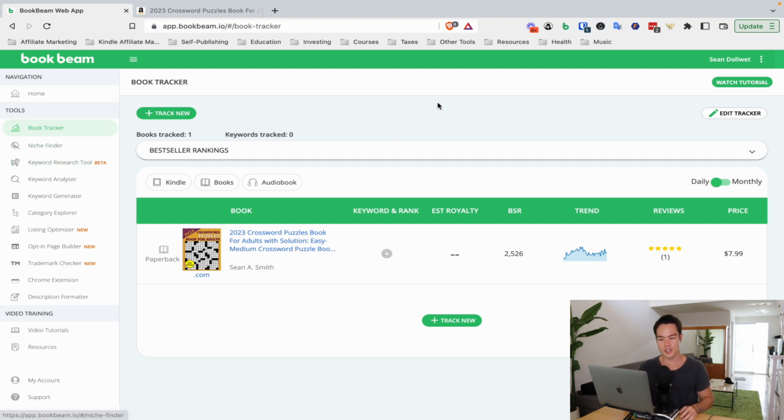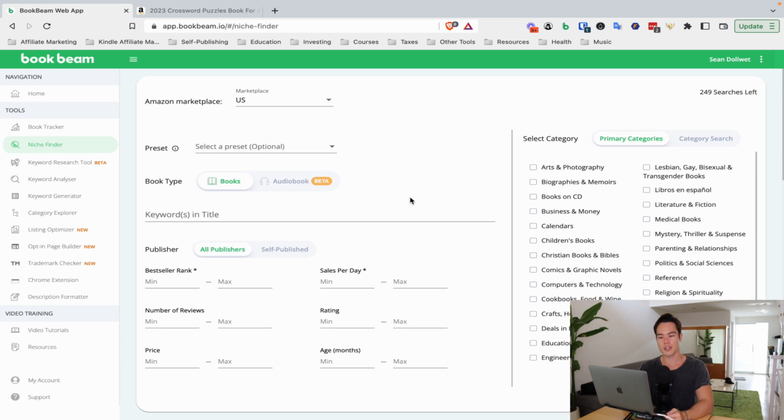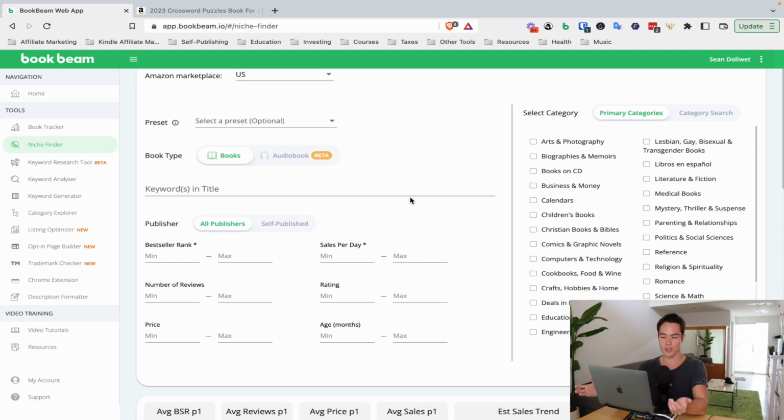And that is the niche finder. So BookBeam, I did a more comprehensive review on BookBeam on another video, so if you guys want to check that out, go search on my channel. But BookBeam essentially is KD Spy and Publisher Rocket combined and a little more. And that little extra feature that no other tool has is basically this one, the niche finder. And the niche finder is extremely powerful because it's the easiest way to do keyword research.